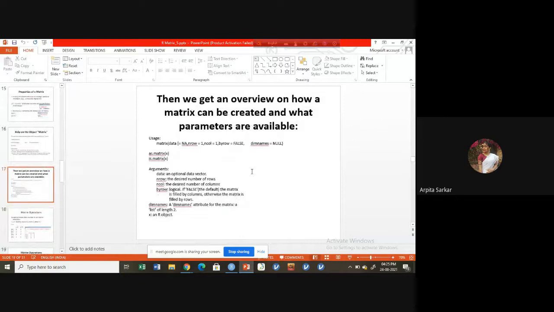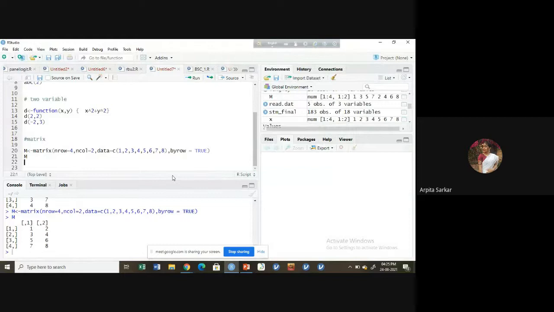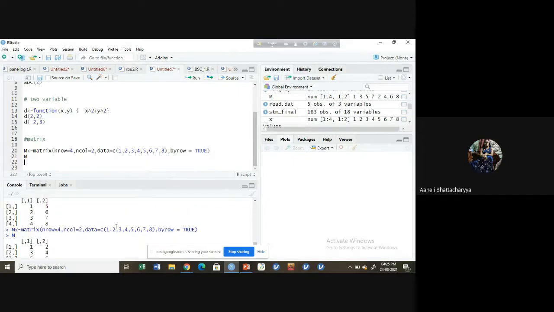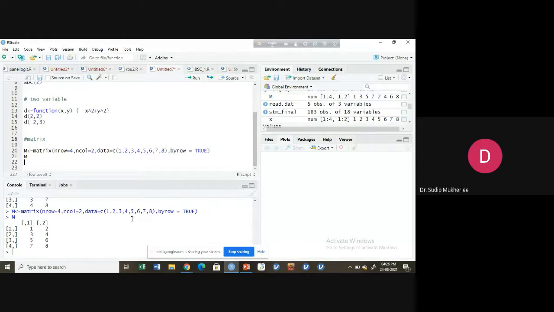Sir, can you please show the previous screen once more? So if we don't write byrow, then FALSE will be the default one. That means you get this type of matrix: 1, 2, 3, 4, first four elements in the first column, second four elements in the second column. Clear? Yes, sir.